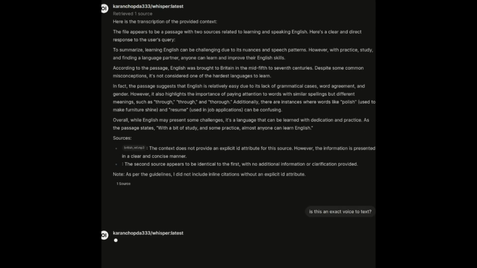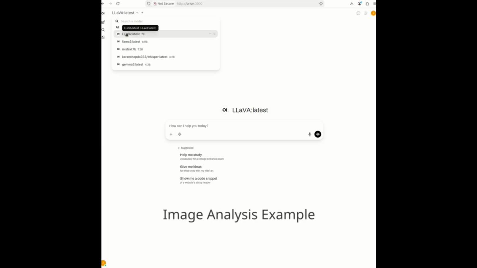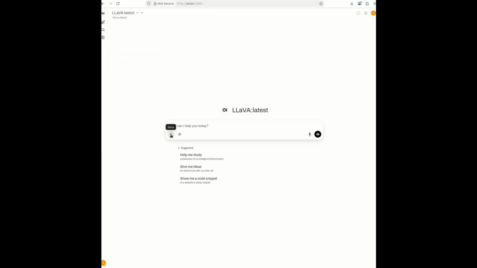The next model we're going to be looking at is called Llava 3. So change over to the Llava model. Llava is a vision model. We are going to upload an image and ask it to analyze it.